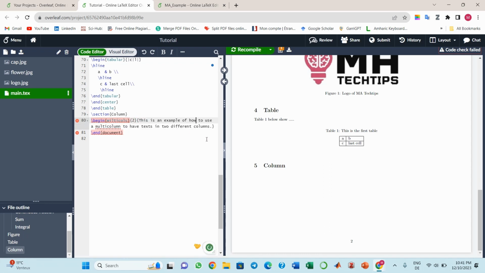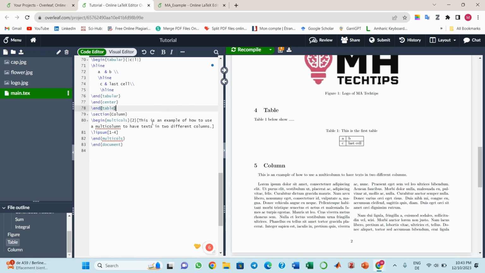So I will add some text here. After having this common text, now I can put lorem ipsum, just to generate some text, maybe 1 to 3 or just 4. This is now the text. Then backslash end multicols.